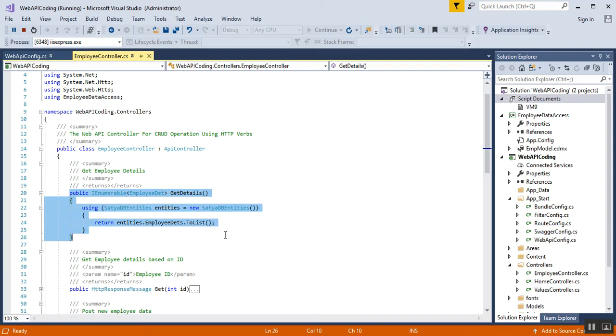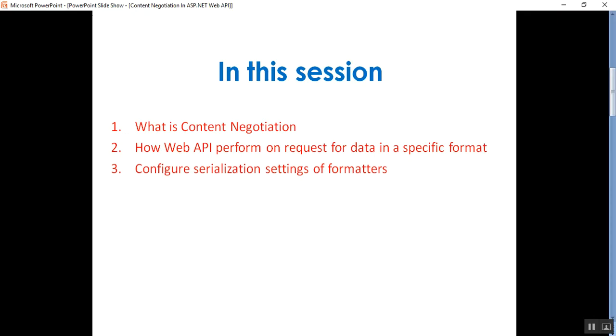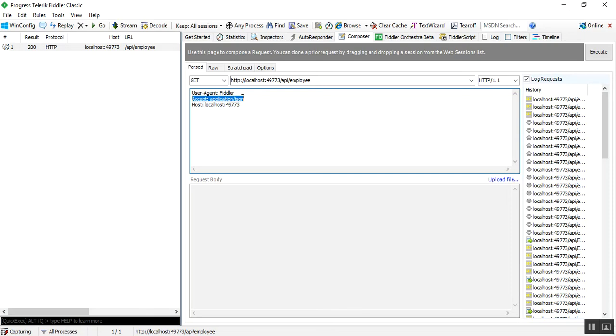For example, if you are asking for a list of employees, the controller generates the list of employees and hands the data to the Web API pipeline, which then looks at the accept header and the format that the client has requested. Web API will choose the appropriate formatter, like XML or JSON. The formatter is nothing but the XML formatter or JSON formatter. For example, if the client has requested XML data, Web API uses the XML formatter.